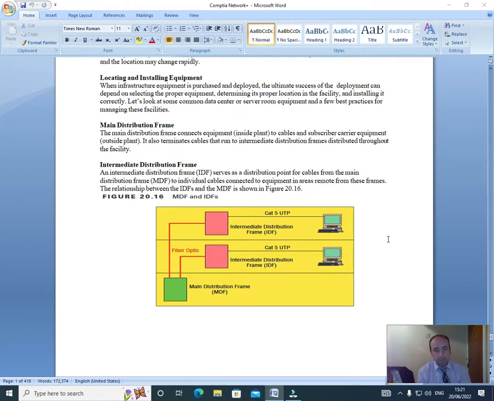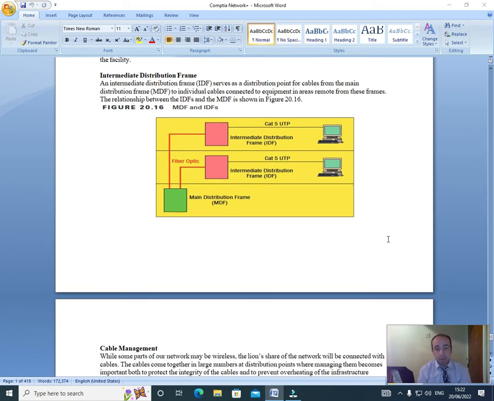Main distribution frame. The main distribution frame connects equipment inside plant to cables and subscriber carrier equipment outside plant. It also terminates cables that run to intermediate distribution frames distributed throughout the facility. Intermediate distribution frame. An intermediate distribution frame, IDF, serves as a distribution point for cables from the main distribution frame, MDF, to individual cables connected to equipment in areas remote from these frames. The relationship between the IDFs and the MDF is shown in figure 2-16.